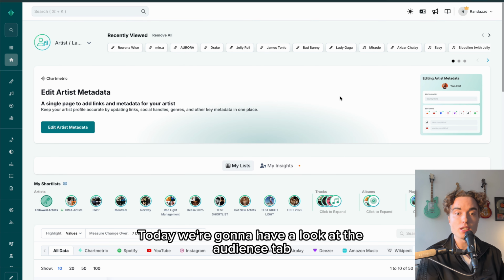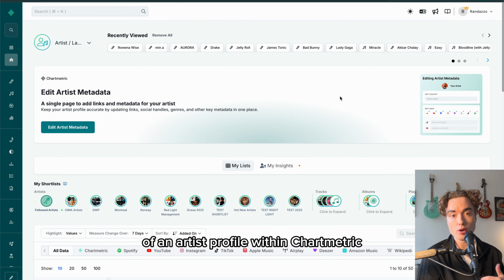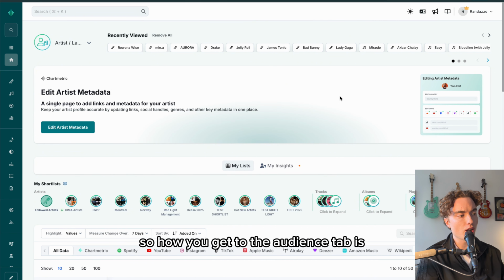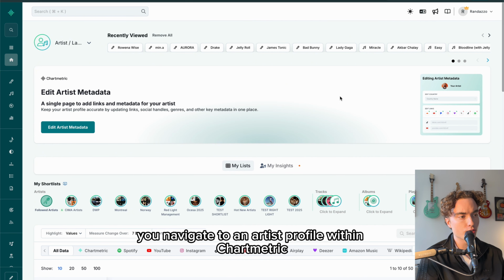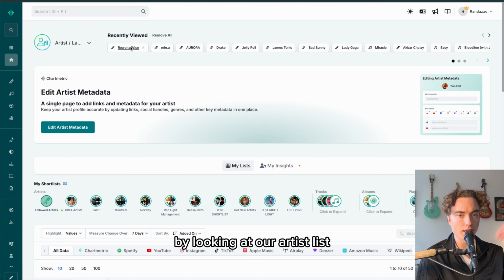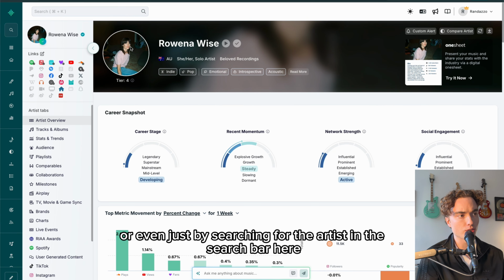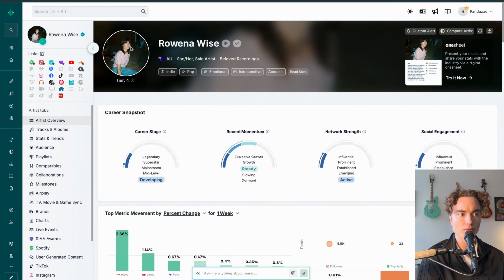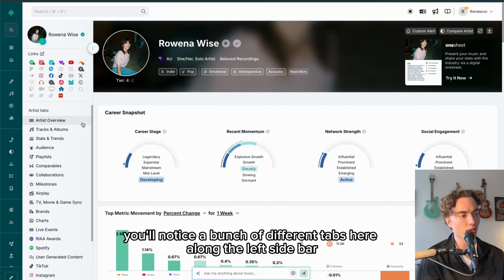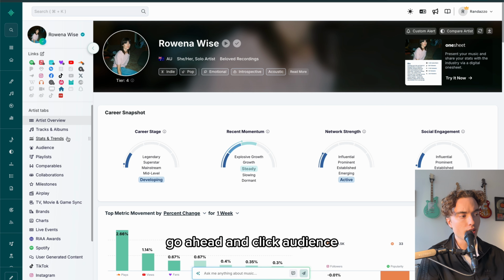Today we're going to have a look at the audience tab of an artist profile within Chartmetric and see all that's available there. So how you get to the audience tab is you navigate to an artist profile within Chartmetric. You could do this by looking at your dashboard, by looking at our artist list, or even just by searching for the artist in the search bar here. Once the artist profile is loaded, you'll notice a bunch of different tabs here along the left sidebar. Go ahead and click Audience.